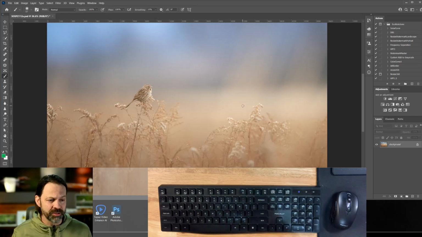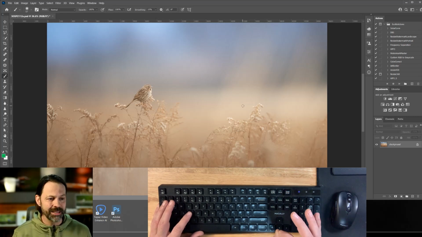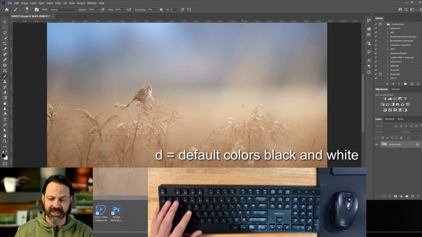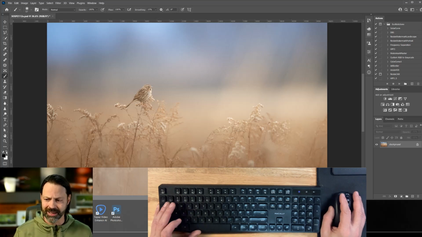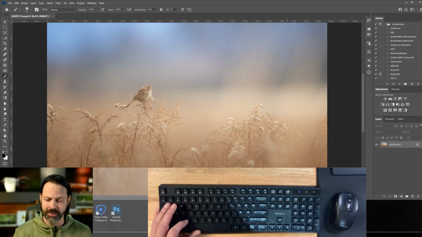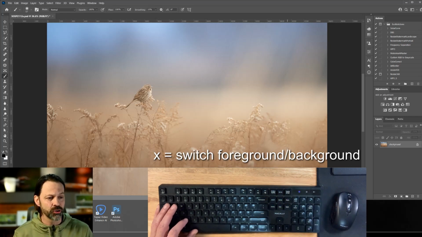Especially when we use masks, we're only worried about two primary colors, solid black and solid white. And anytime you hit the D button, you're going to see that it defaults back to black and white. If the color you want is not there, I showed you that you can hit this little icon, but why bother when the X button does the same thing? So I hit the X and you'll see those swatches just get reversed back and forth.